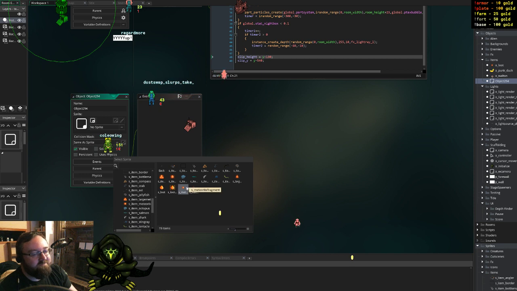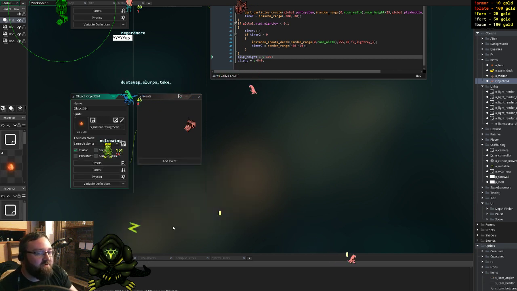At least in game dev stuff, right? I guess it's gotta be this meteorite fragment and I gotta make it bigger.